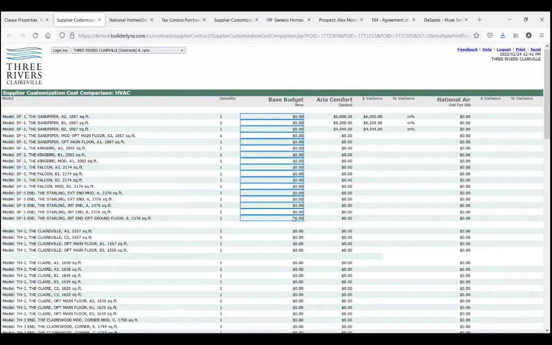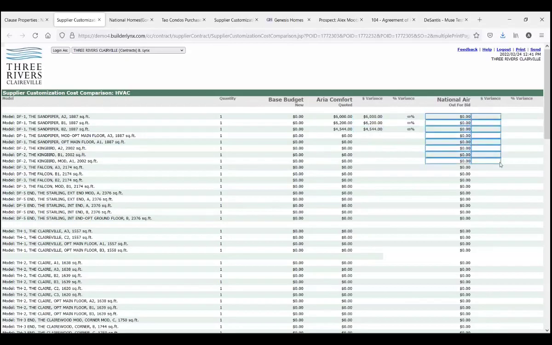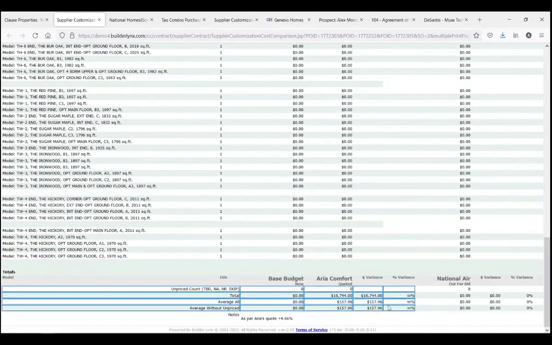And then what was my base budget? I didn't fill anything in here, but what was the pricing that I received from the supplier? What was the variance for each one of those? And then the percentage variance as well. And similarly for my other subs here as well. Okay. And then you'd have a total section down at the bottom here to be able to review and verify that information as well.